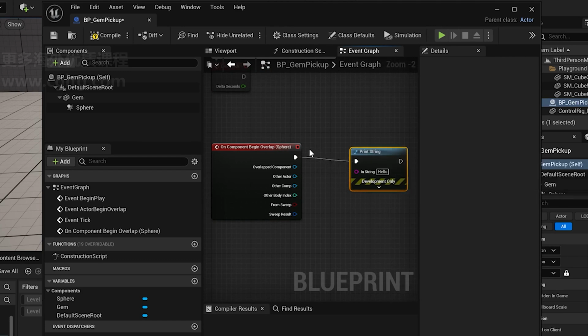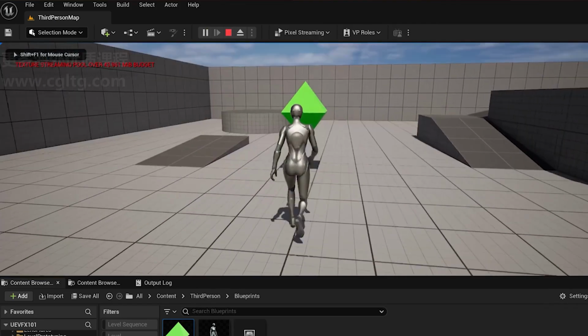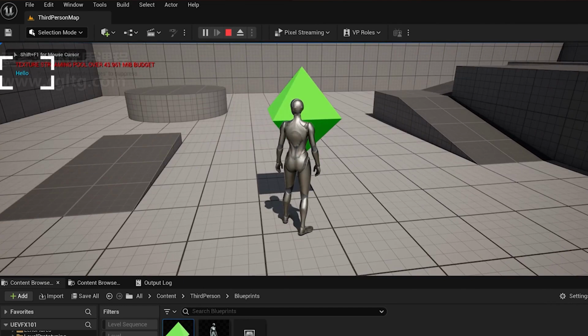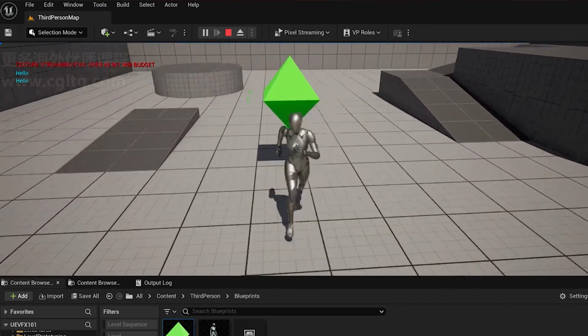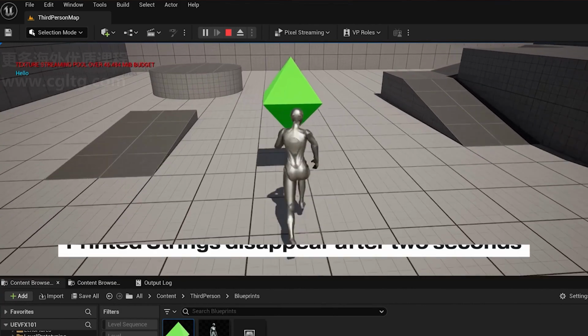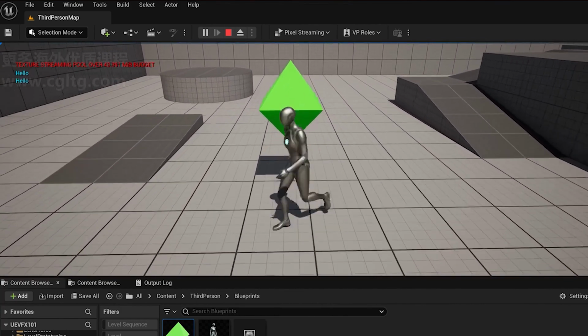And now if we ever overlap this sphere, we should get a little pop-up saying hello on the top left of our screen. So let's press play and let's run up to this. And you can see on the top left, now we can see hello. And if we go back, every single time we run into this, there's a little bit of a countdown for how long that hello will last in the corner, but we can just continue pressing that.